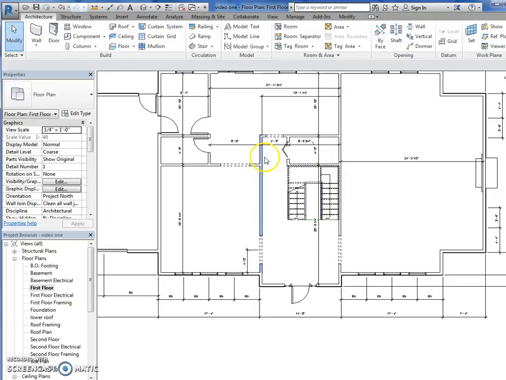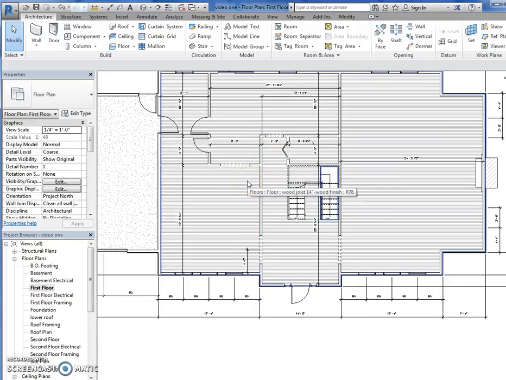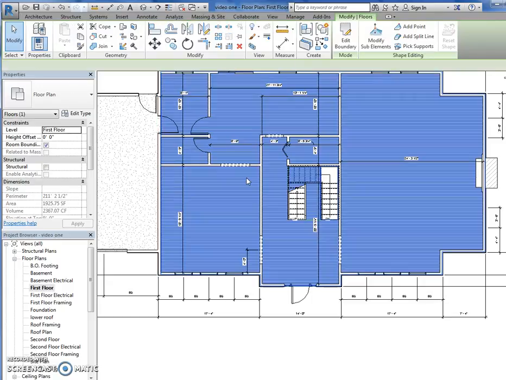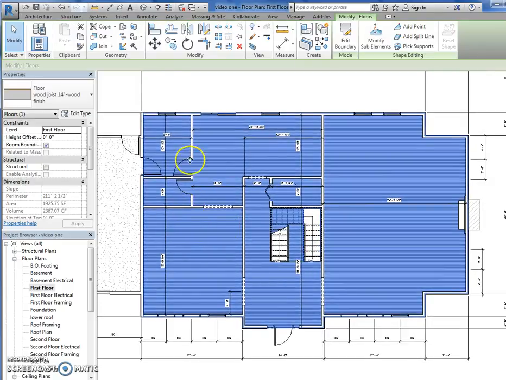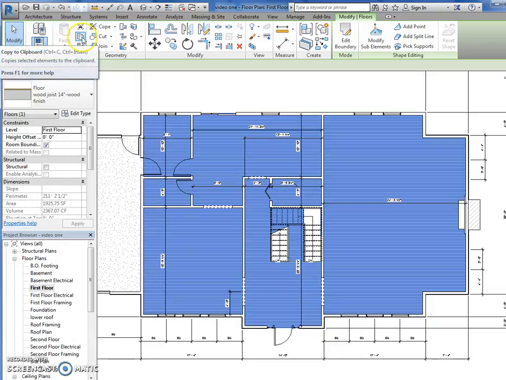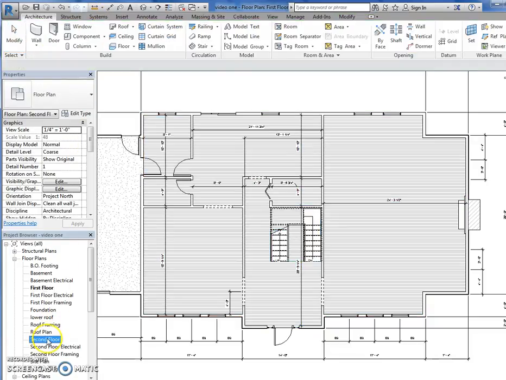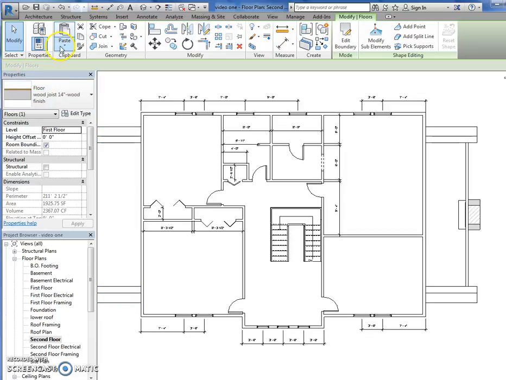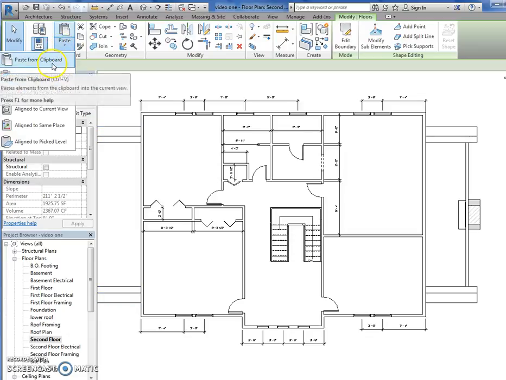Now the last step is going to be very simple because I don't feel like redoing that entire thing again. So here's what we're going to do. Click this. So I got my floor selected. We're going to go up to Copy to Clipboard, which is already in the Modify toolbar. Okay, so do that. Go to second floor. We're going to click the down arrow and paste from clipboard.